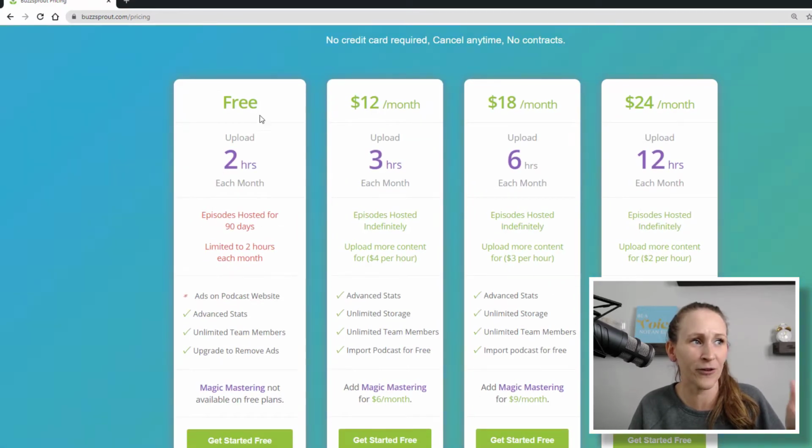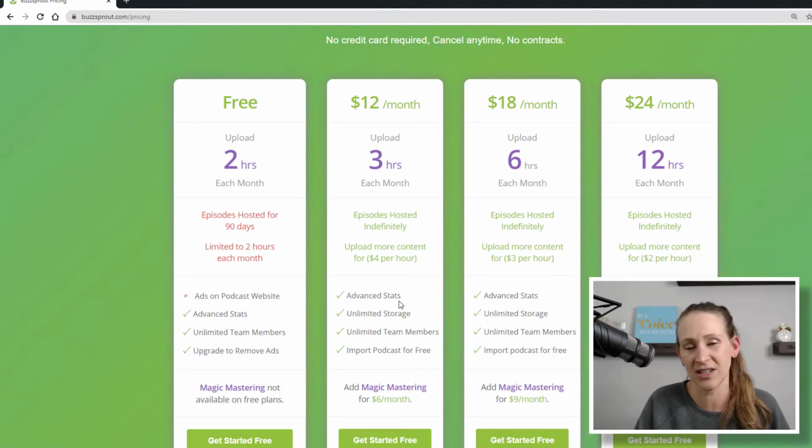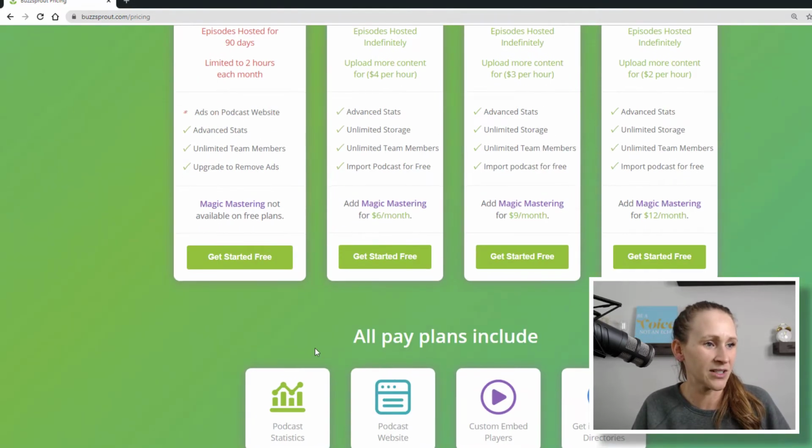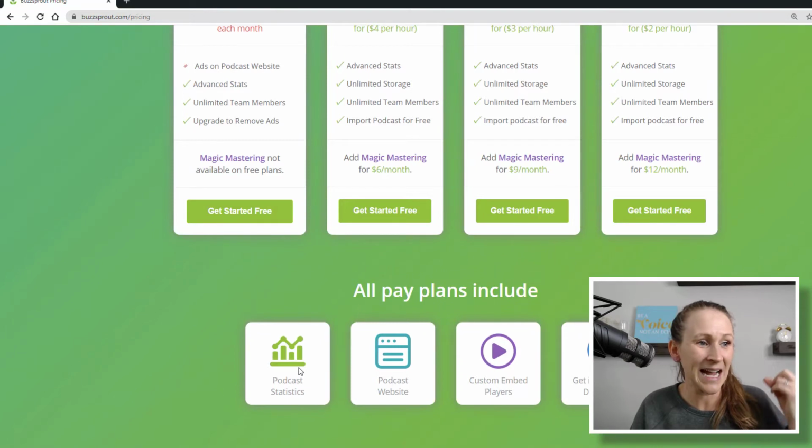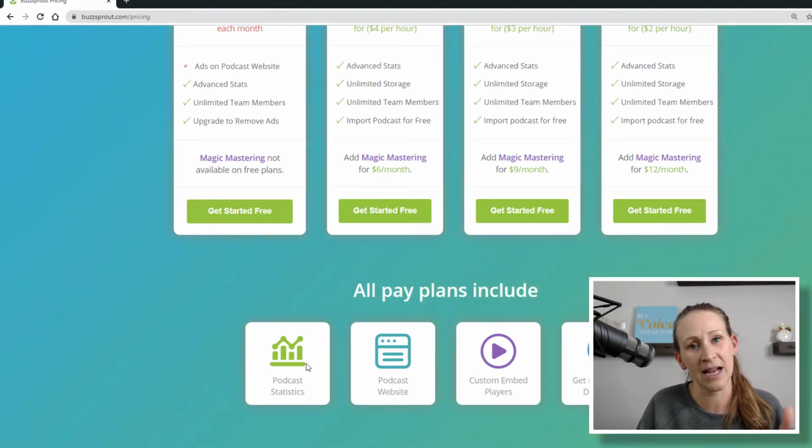Again, you have the free option, which gives you 2 hours every month. You have a $12 option, $18, and $24. All of these are super affordable, especially with all of the advantages that you get. Actually, they're listed down here. You get stats, a website, embed players, and you can get into all the podcast directories.